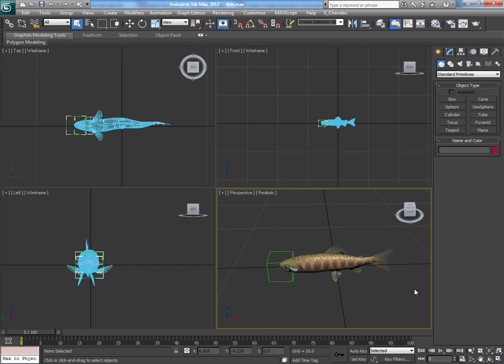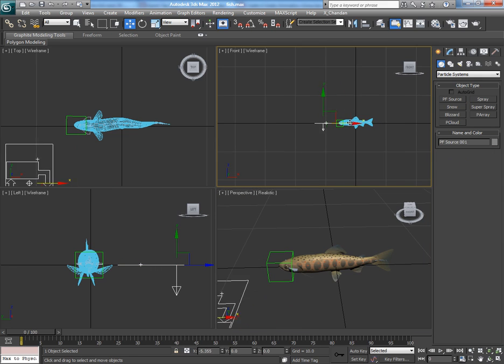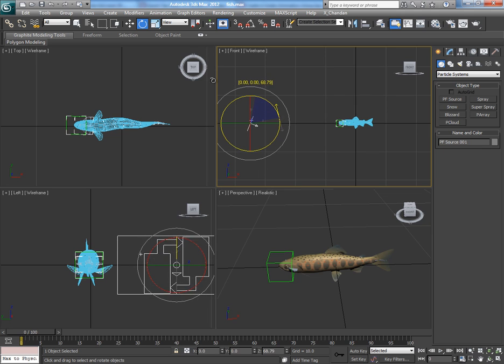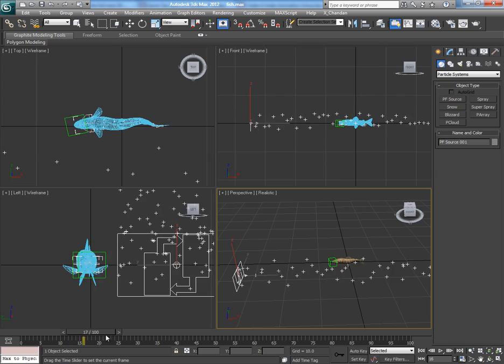Now in this part of the tutorial, we'll create a particle system to generate a bunch of fish. So go to particle systems and drag the PF source icon in the viewport. Rotate the icon like this. Now these are the particles traveling like this.